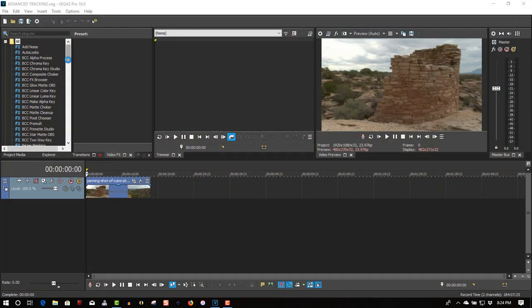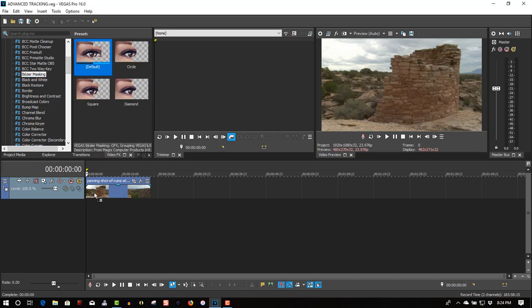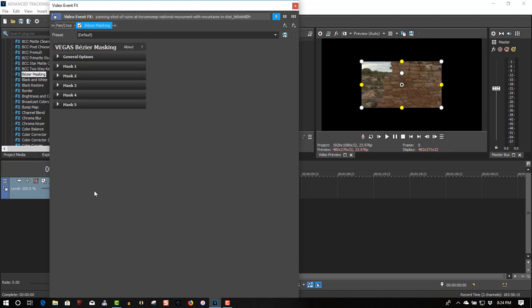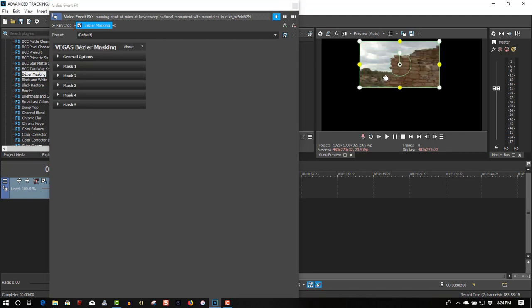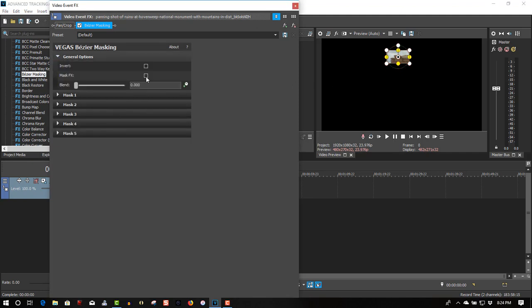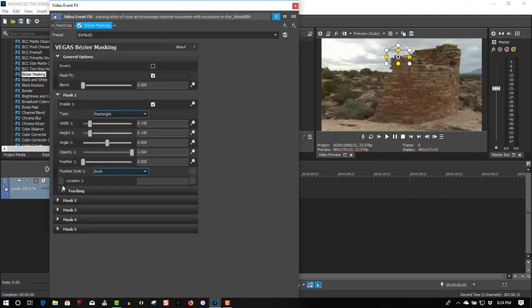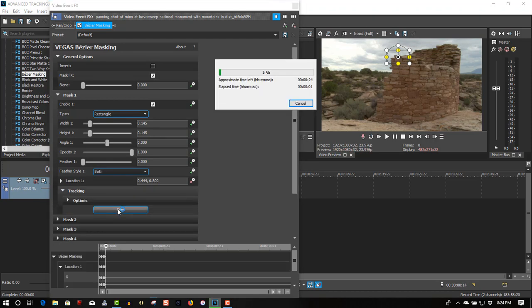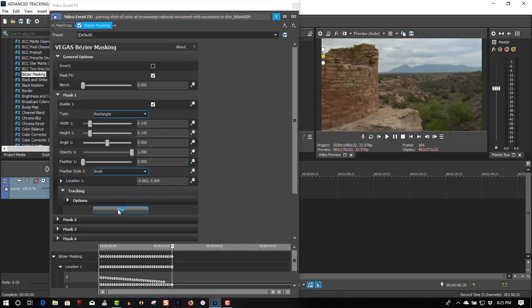So let's do some masking and tracking here. Go to Bezier masking. Let's track these stones at the top here. It's good. It won't take very long to track. Okay, all done.